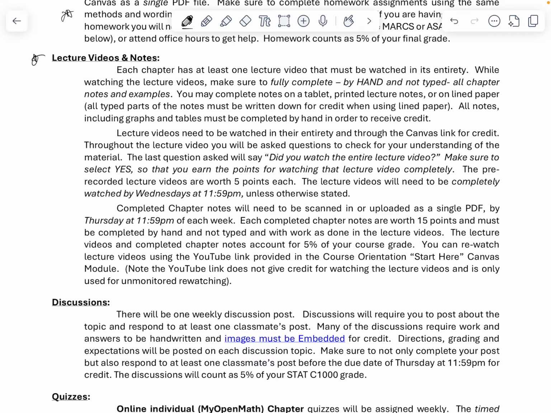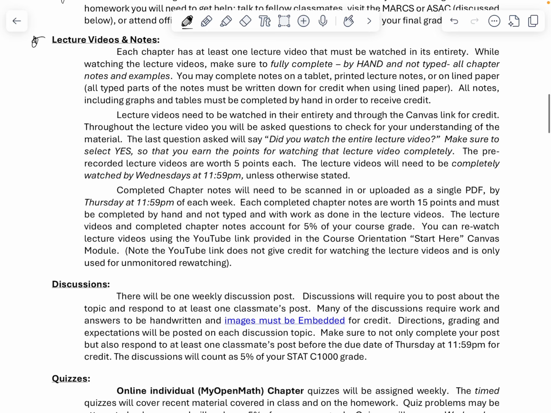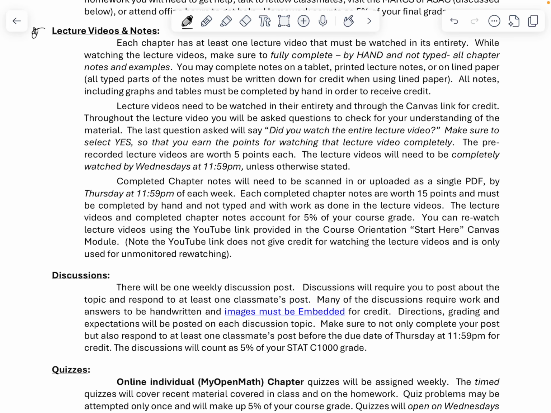You may complete the notes on a tablet, printed lecture notes, or on lined paper. But if you are using lined paper, you do need to write down all the typed parts, so the entire notes completely. Then you're going to upload these as a single PDF file, making sure that you do all the work by hand. Lecture videos need to be watched in their entirety, with the Canvas link, and throughout the videos there are going to be questions that you're going to be asked, so do the best that you can to answer those.